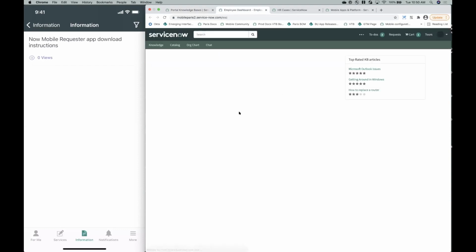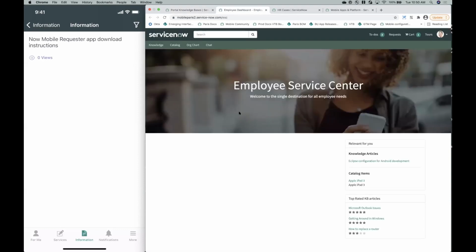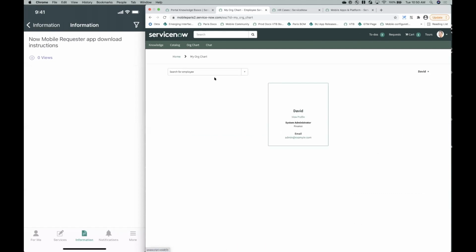And you can imagine this to be any portal for any different department. But here you can see that this employee portal has knowledge, it has catalogs, it has my to-dos, requests, cart, and pretty much all the things that you already find on the Now Mobile client out of the box today. But there might be some custom widgets that you built that are extremely important to your end users that you might want to expose. And we'll use this org chart, for example. If we click into this, it will take us to a widget that shows you your current organization chart.